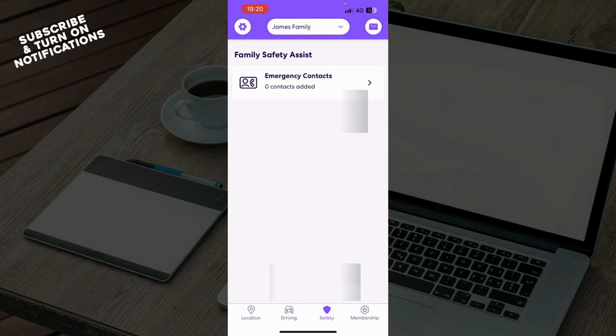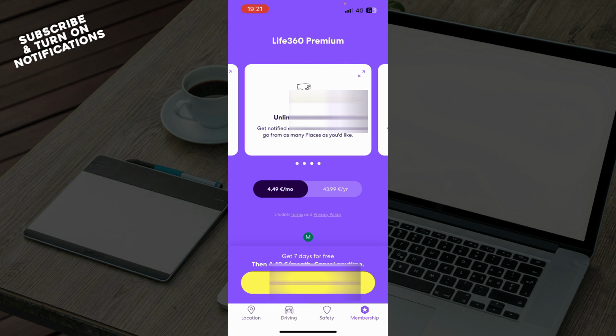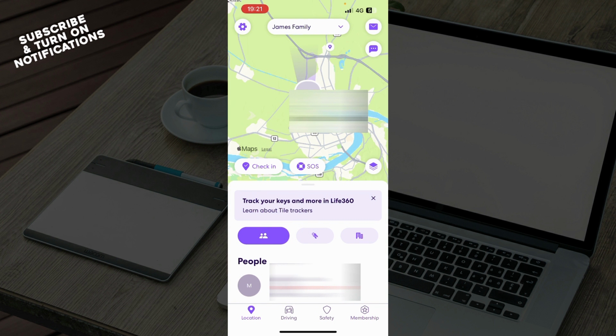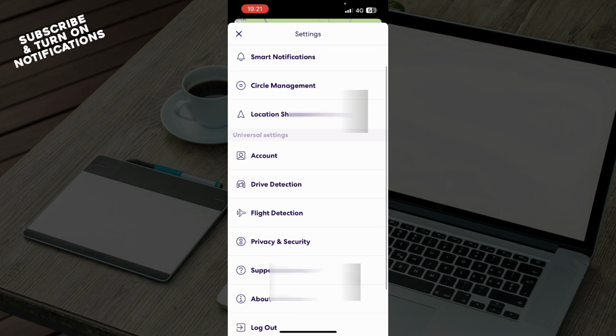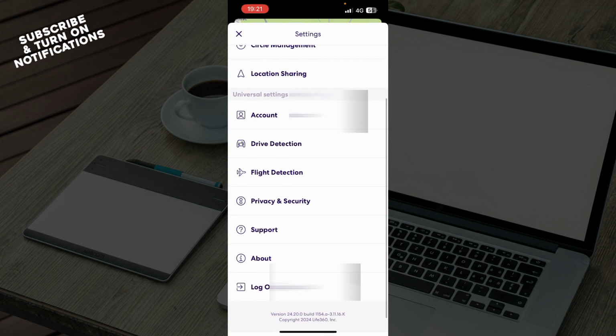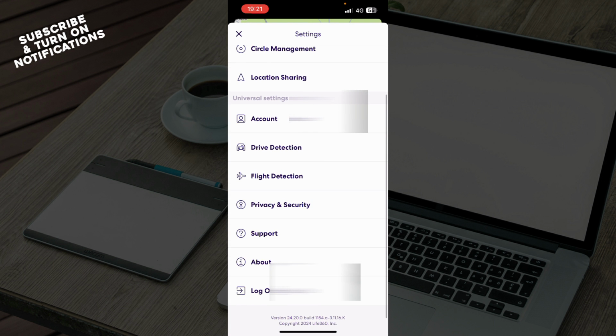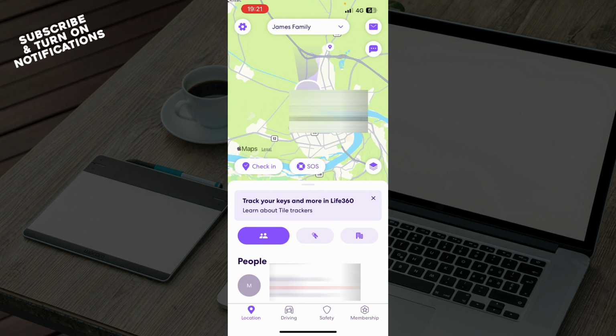We have the safety mode. Well, as you can see, we have family safety assist. So you have emergency contacts here. Now, also we have the membership, where you can go and buy the membership here, or you can go and start your free trial, as you can see here. Now, when we go to the location, in the top left corner, we have everything about your profile. As you can see, we have the notifications, flight detection, support, about, and of course, the log out option.